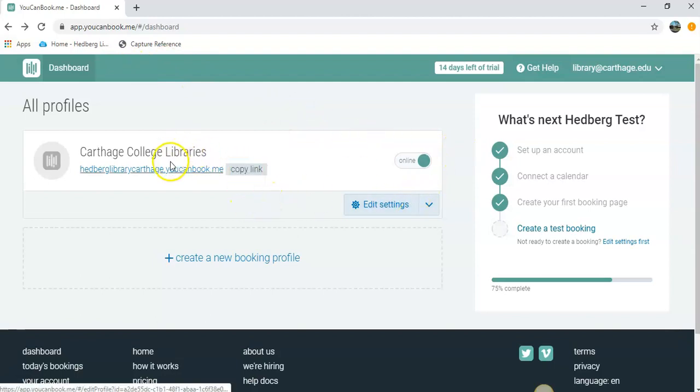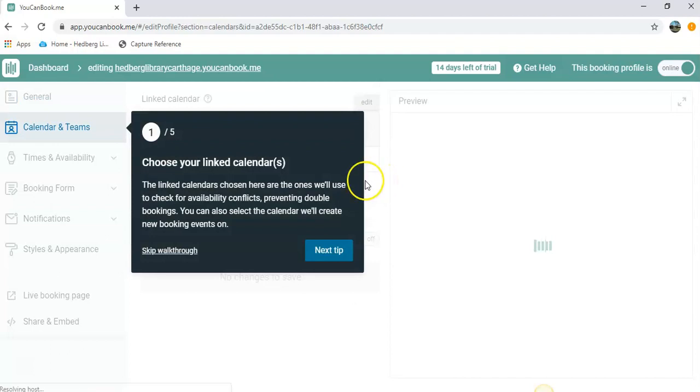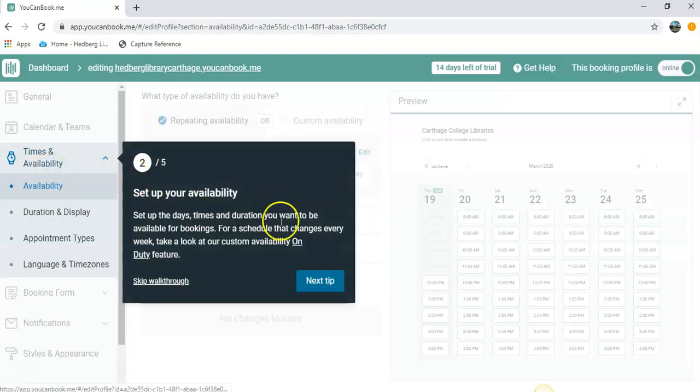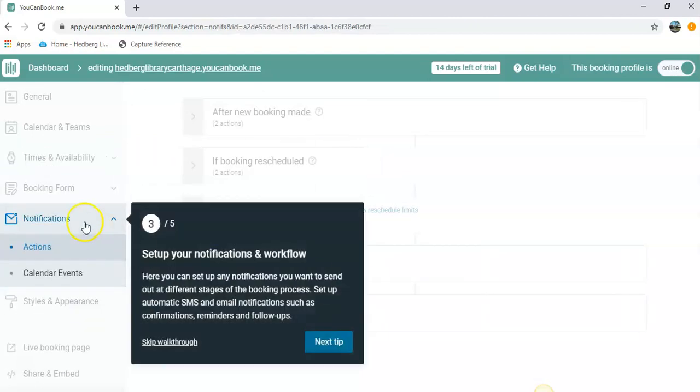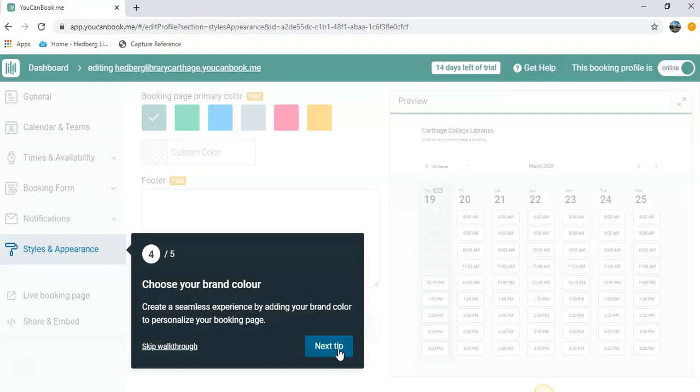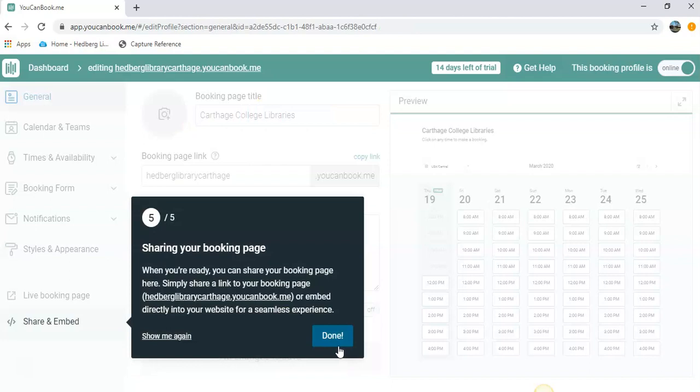So now this is my profile. To edit this, I'm going to just edit my settings. You can create additional booking profiles if you have additional accounts, but usually just one will be good for everyone. So if I go to edit settings, it'll walk me through how to use it, including choosing my linked calendars, setting up my availability, and any actions and workflows that I need. I can also change what color it is. A lot of this is very cosmetic, and then I'll show you how to share it.